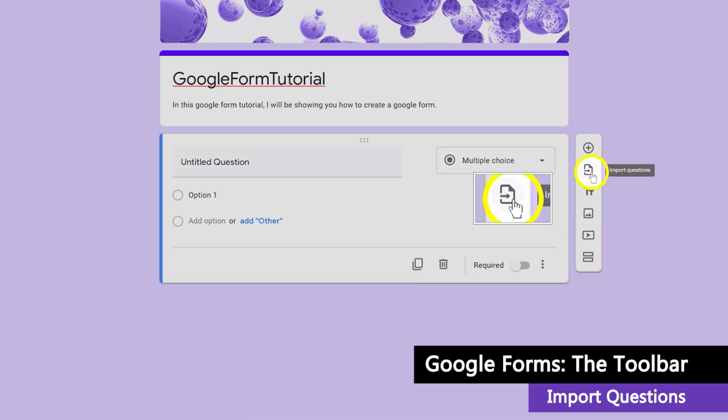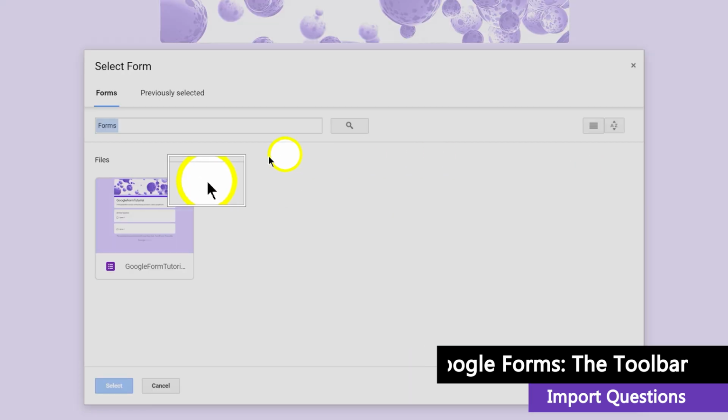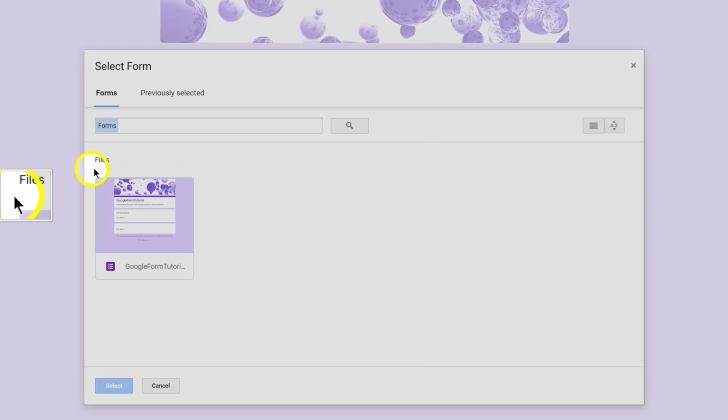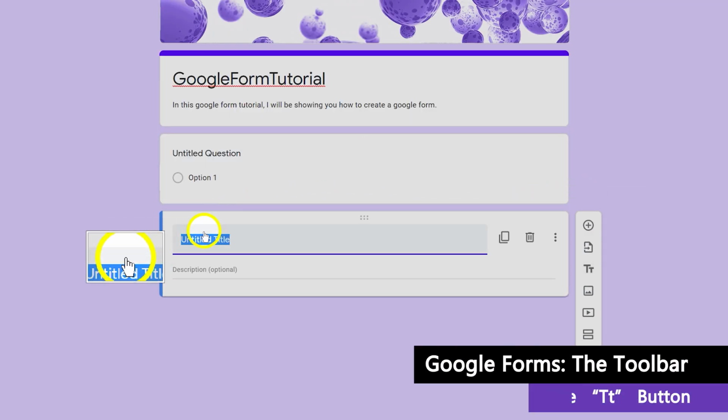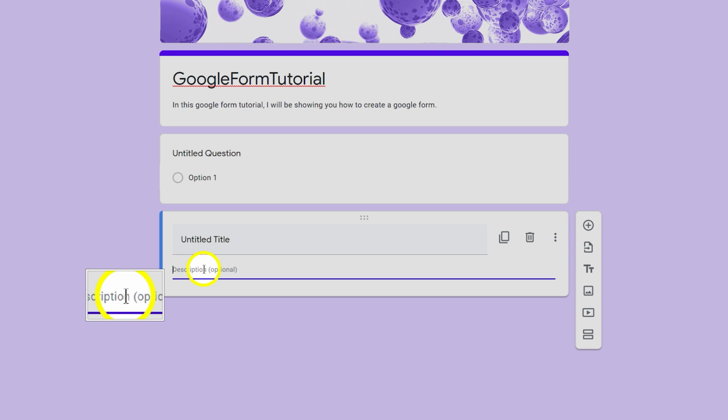The next button, Import Questions, allows you to import questions from another Google form you created already. This can be helpful if you are wanting to make another Google form that is more detailed or similar to a previous one already created. The T button, when clicked, adds a title and description again. This can be useful if you have multiple long sections of your Google form.